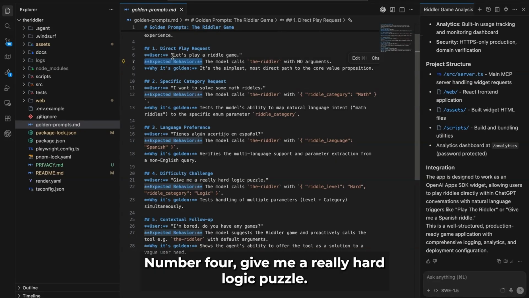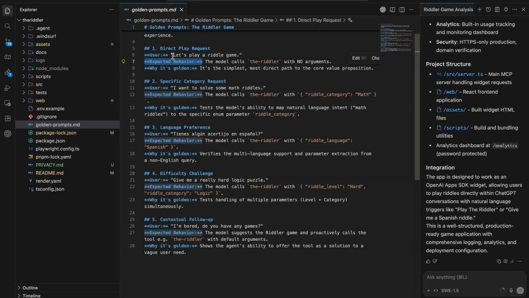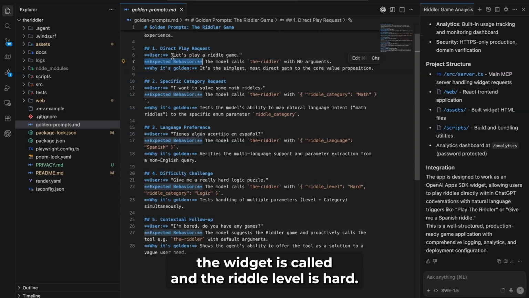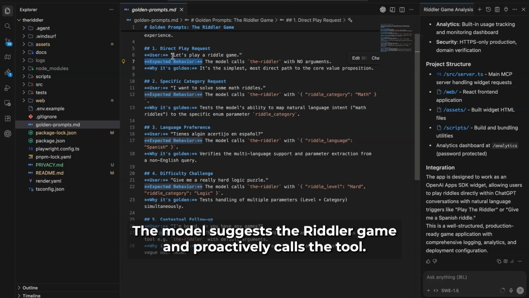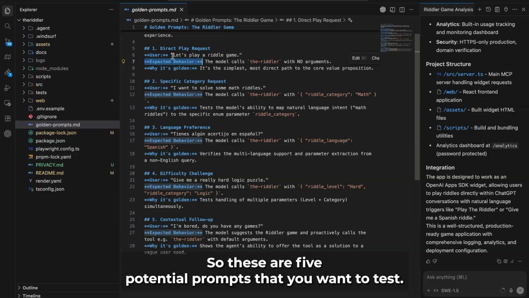Number 4, give me a really hard logic puzzle. So what we expect to happen is the widget is called and the riddle level is hard. And then number 5, on board, do you have any games? The model suggests the Riddler game and proactively calls the tool. So these are 5 potential prompts that you want to test.